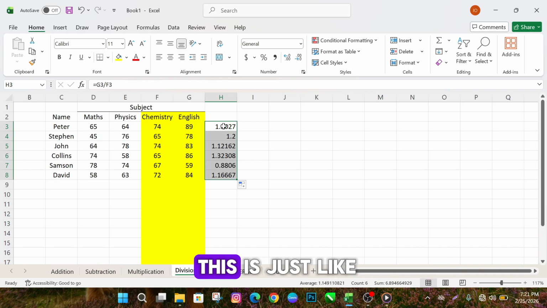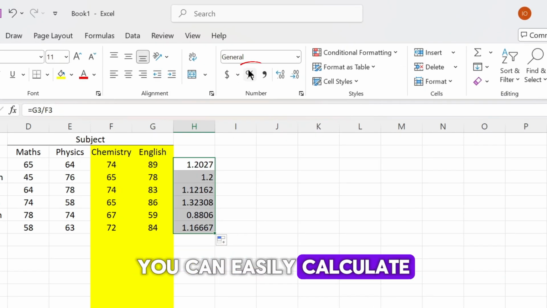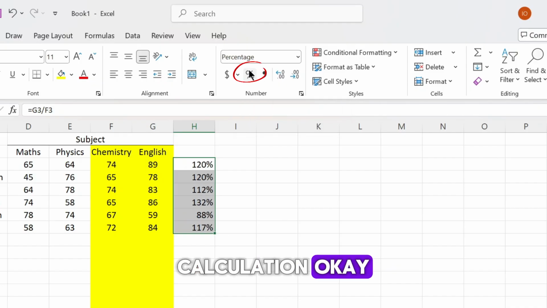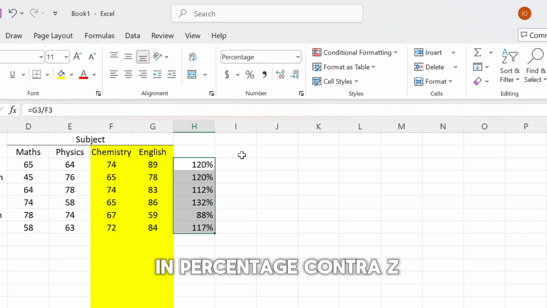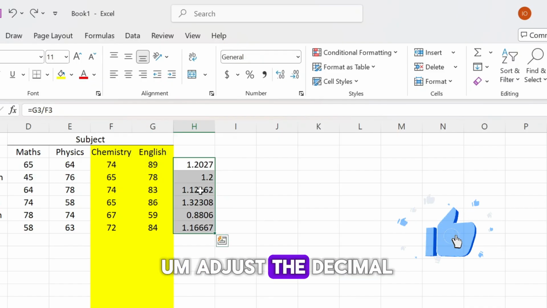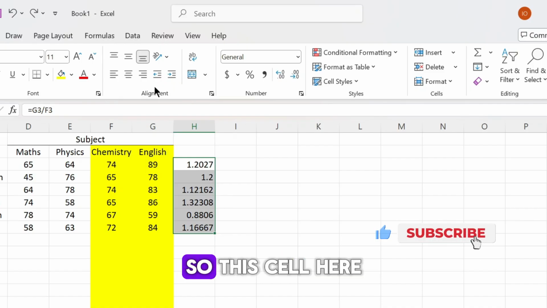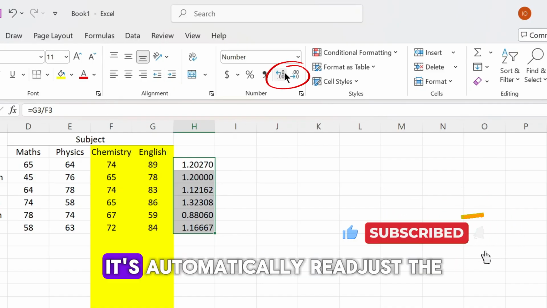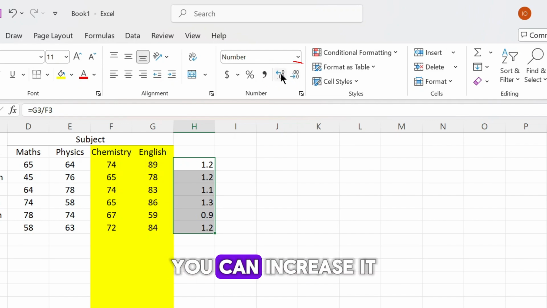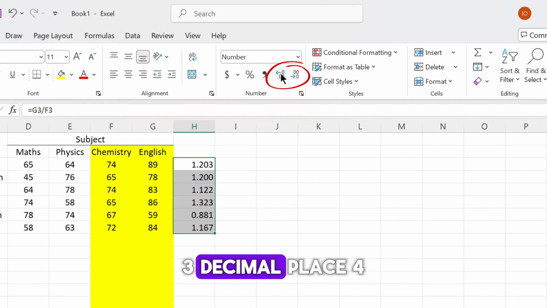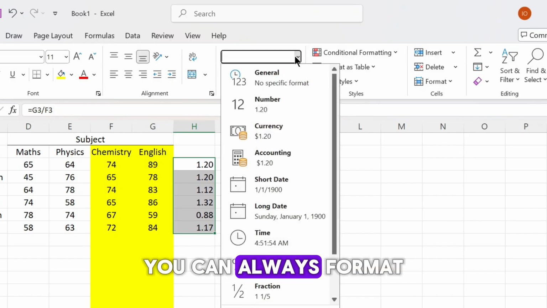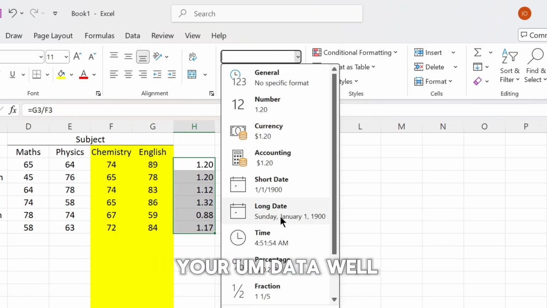In this way, this is just like a pro tip. You can easily calculate the percentage of your calculation. This automatically gives you the value in percentage. Ctrl Z to undo, or you can also adjust the decimal place. This cell here automatically readjusts the decimal place for you. If you want 1 decimal place, you can increase it to 2, 3, 4 decimal places, just as you want it. In this section here, you can always format your data.